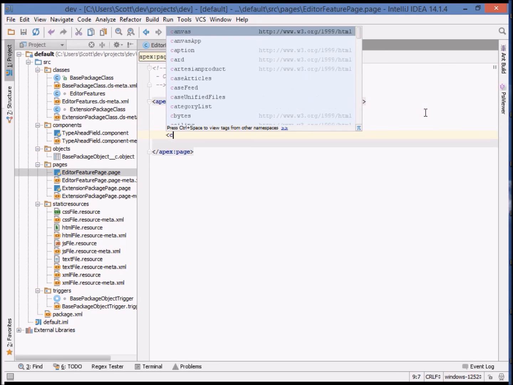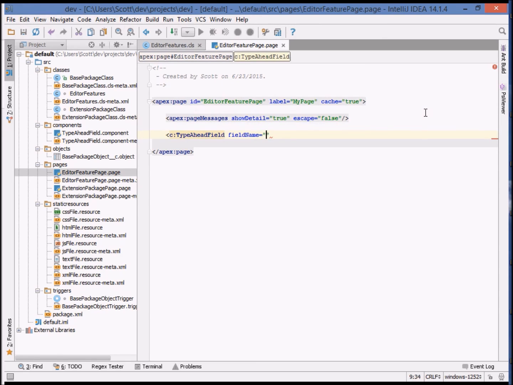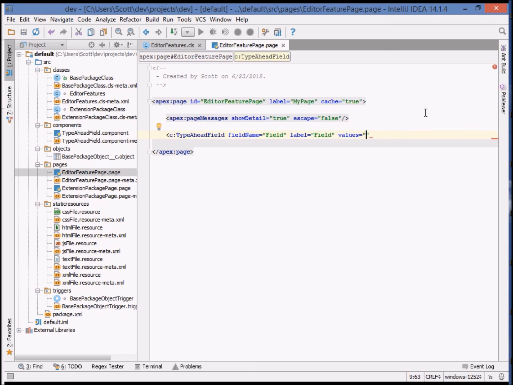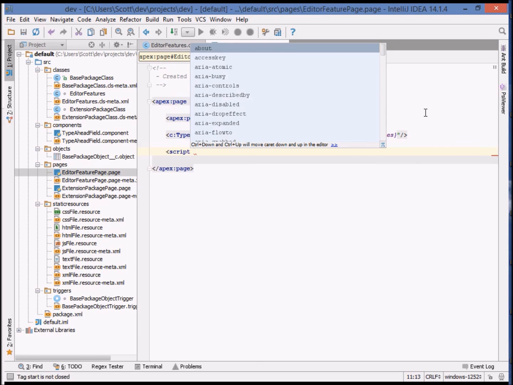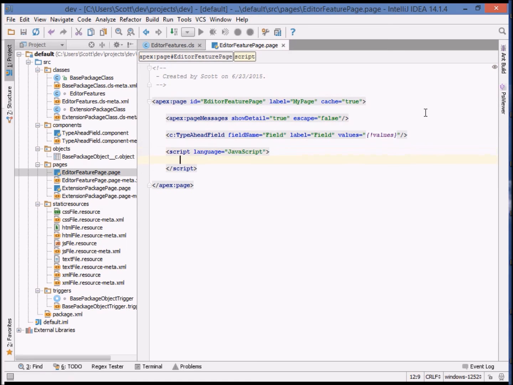And you can see that it's also offering completions for the various field attribute names, as well as whether those are required or not based upon the component definition. And then we can set the values based upon a Visualforce expression. And again, HTML completion is fully supported. We'll create a JavaScript block, and a div with a table within it.